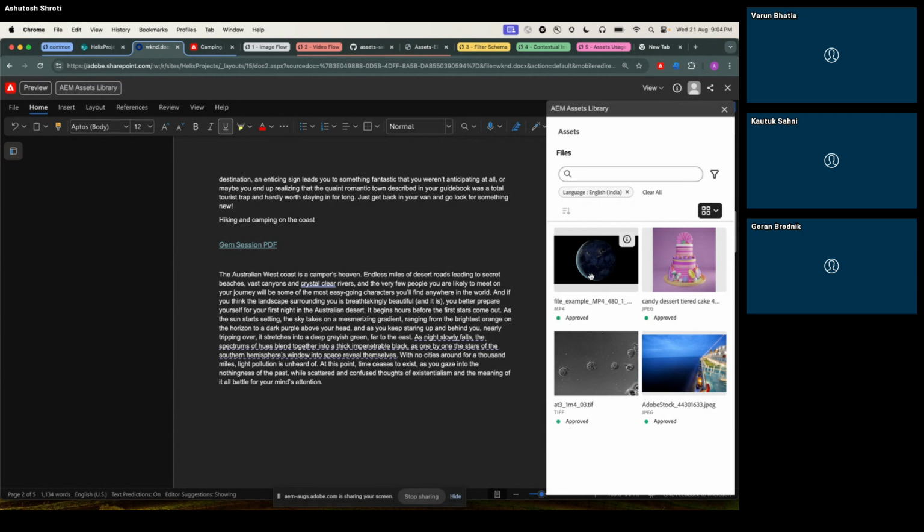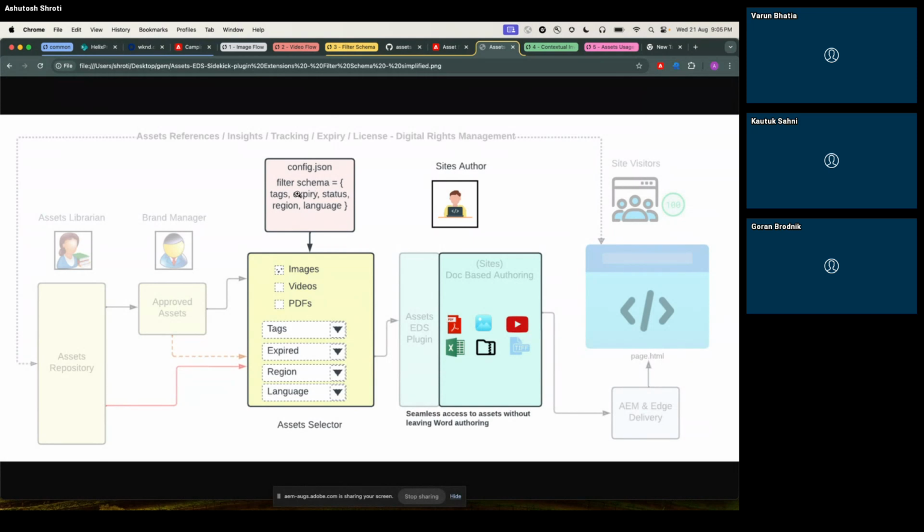And at a high level, this is how it looks end to end. We have an extension config where any custom filters can be configured, and then the asset selector will start showing those custom filters in the asset selector plugin, and then authors can make use of those custom filters to filter different asset types in the authoring asset selector surface. So yes, that's all I wanted to discuss on the filter schema.